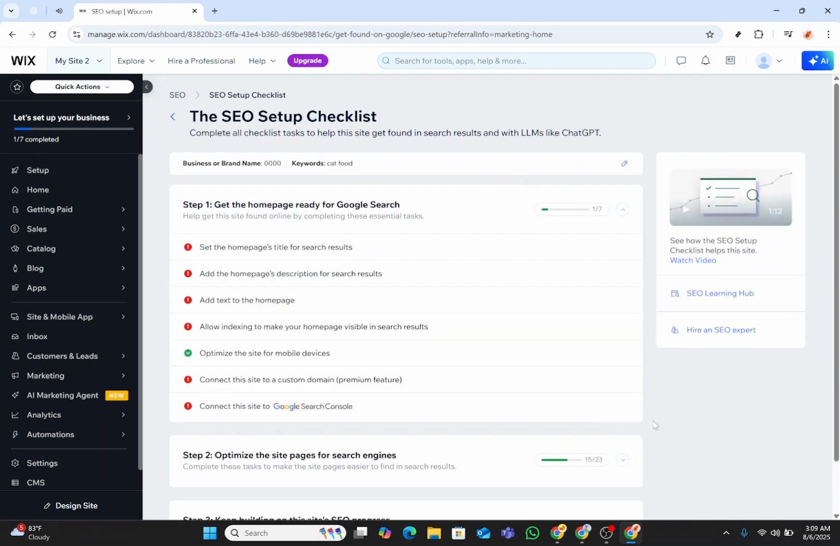And there you have it. With these steps, you've set up basic SEO for your Wix page.